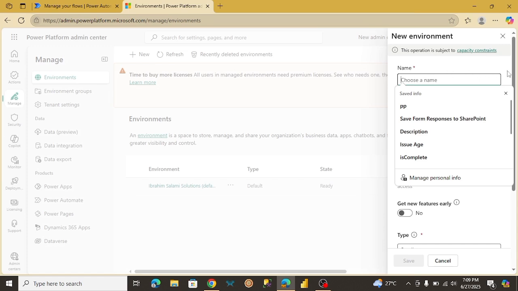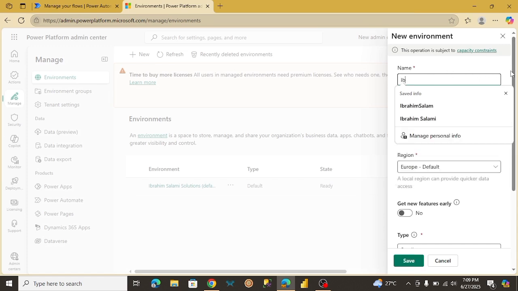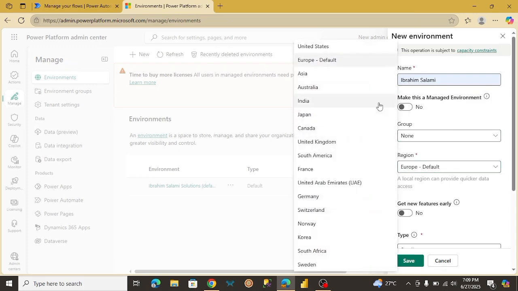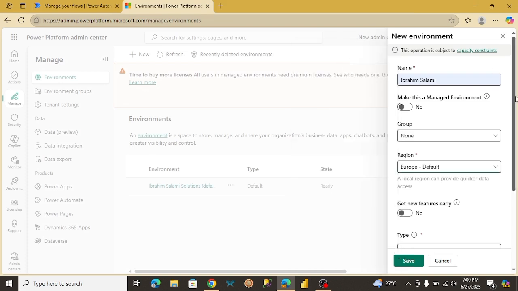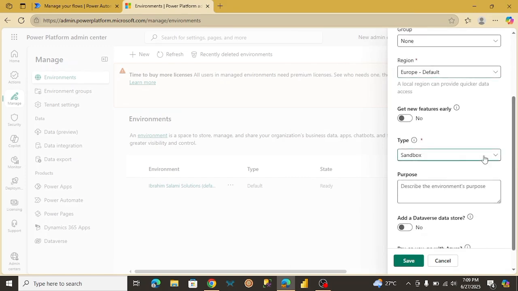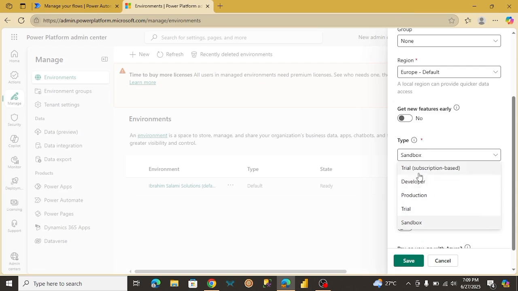You can name it whatever you want. Let me try to name mine, I'm just going to give it my name. Group none, my region. I'm just going to leave it as the default one. And now this is what you want to focus on: the type. There are different types of environment you can create here.